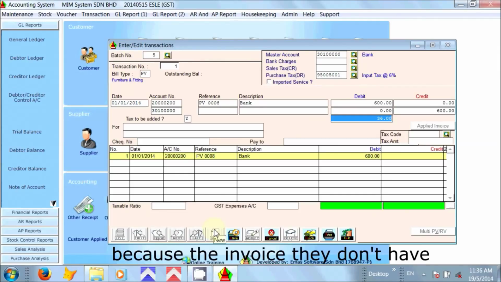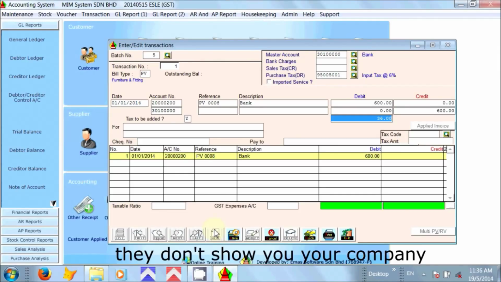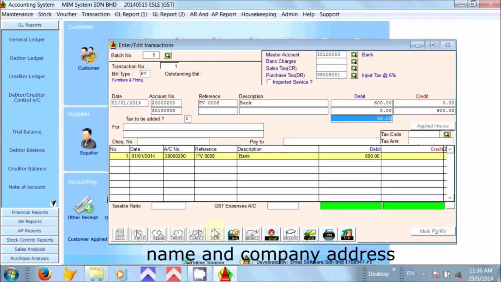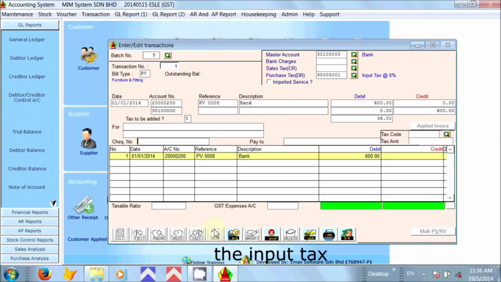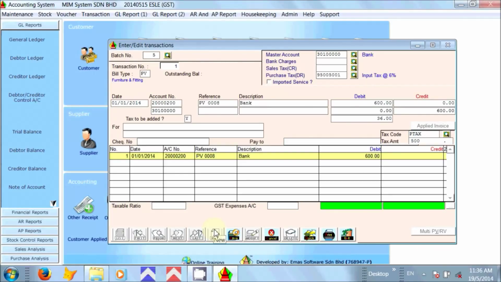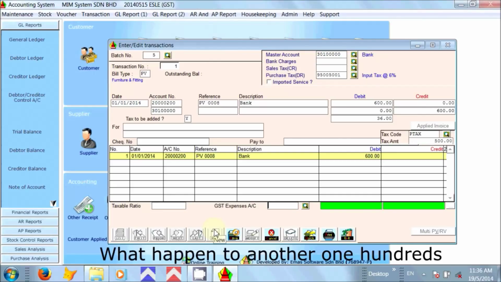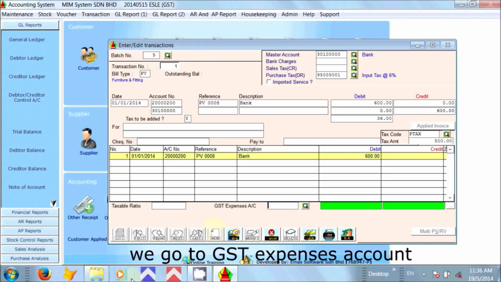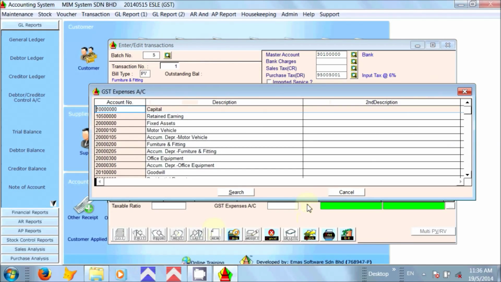Because the invoice doesn't show your company name and your company address, we consider this type of invoice not complete. It's not a complete invoice, so the maximum input tax you can claim is 500. So the tax amount I can claim is 500. What happened to the other 100? We go to the GST expense account.